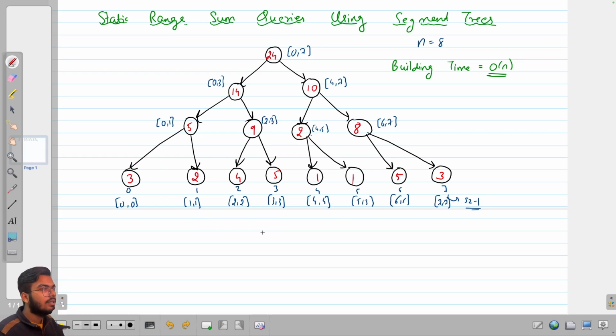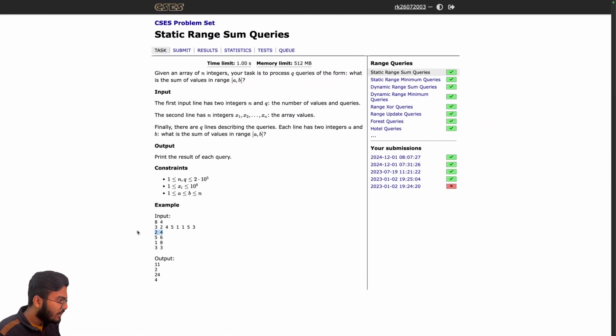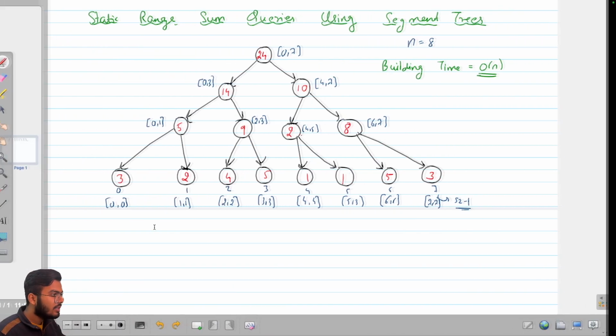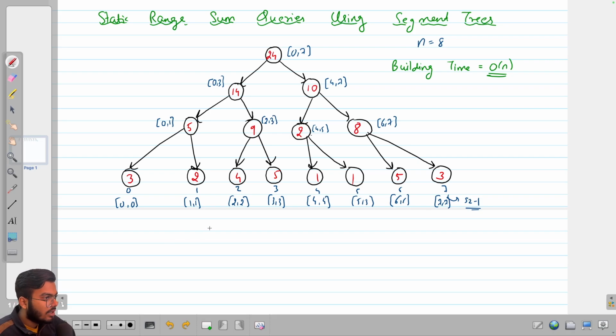Okay, so let's say the next query is 5 to 6, or let's take, no, not 24. I think I will just take some better values on my own. Let's say I want to query from position 1 to 6. Okay, so let's say I want to query from position 1 to 6.